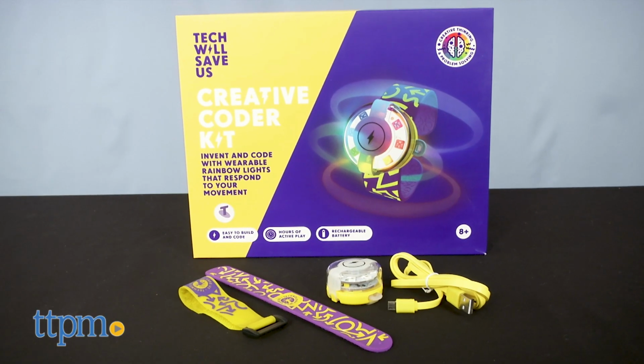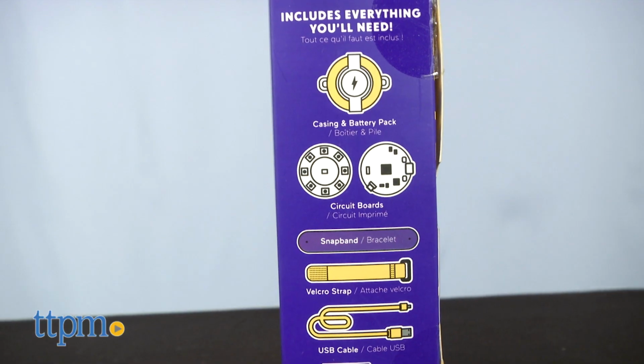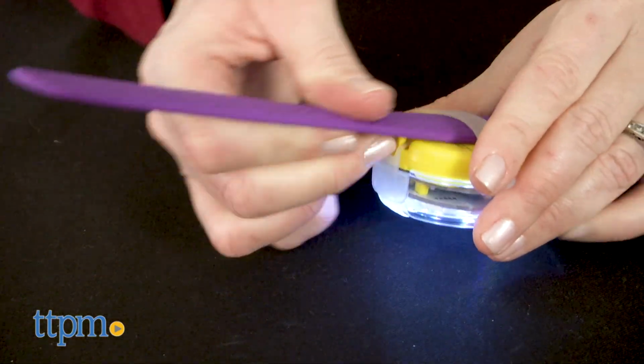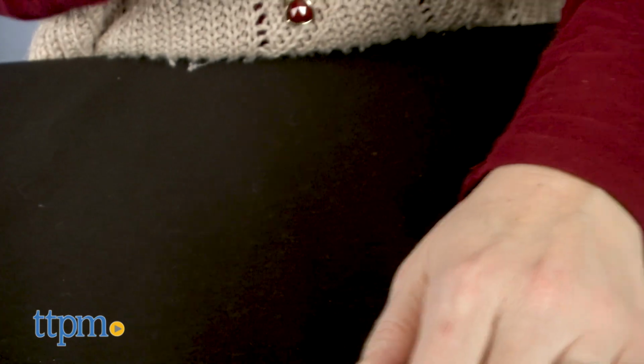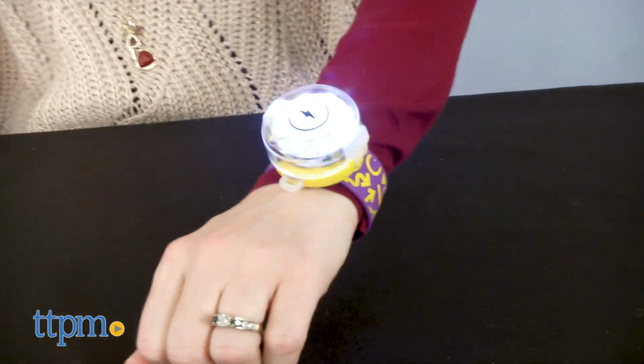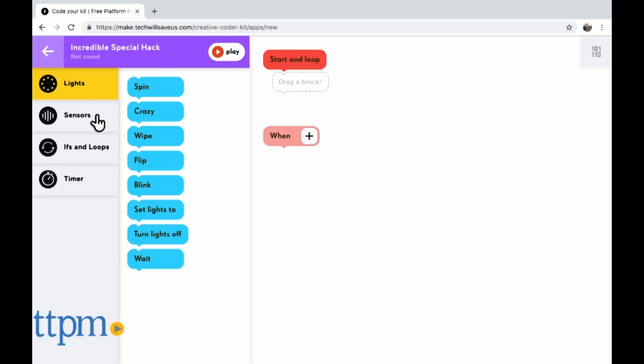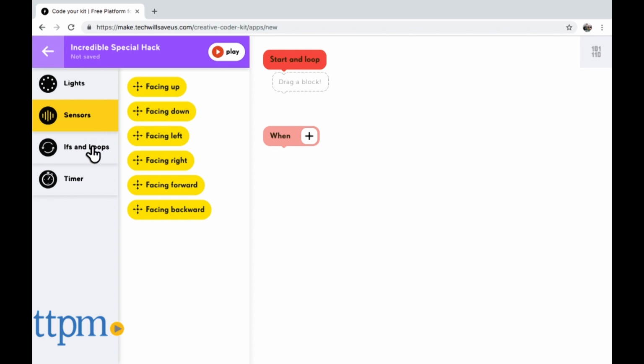This STEM toy lets kids ages 8 and up build and control a wearable device using simple block-based coding. Once kids build the wearable, which is pretty easy to do, they connect it to free coding software online and then code different games that cause the device to blink and light up with movement.